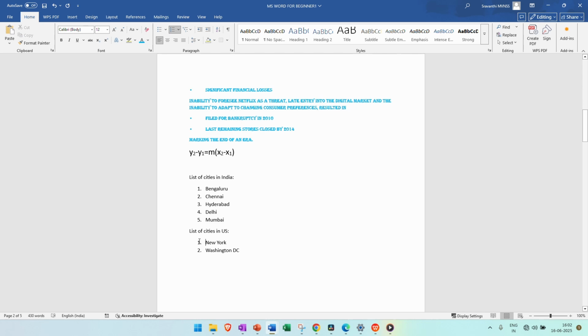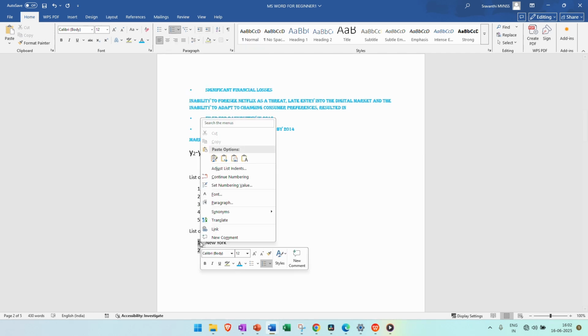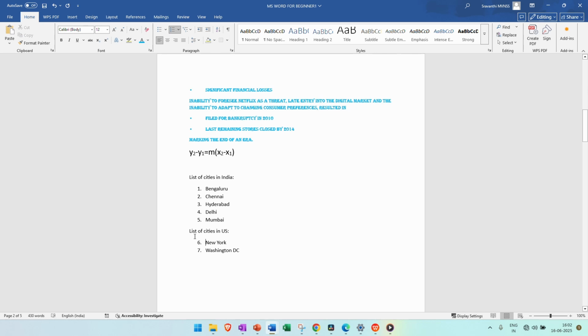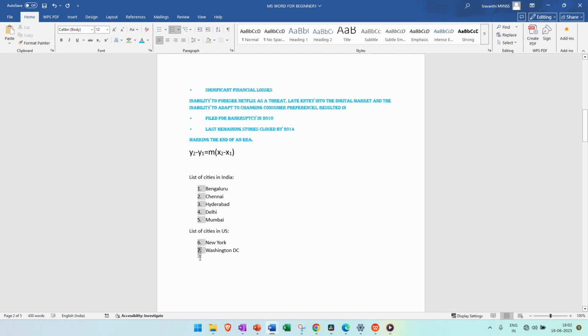How do I do that? I'll just select the one over here, just click here, right? And right click on it. Either you can right click on it or you can do it from the drop down here. There's a set numbering value, or I can just right click on this, and you can also say continue numbering. There's a continue numbering option over here. I can either click on this, so it has become 6, 7, or let's say I just want to kind of set numbering also.